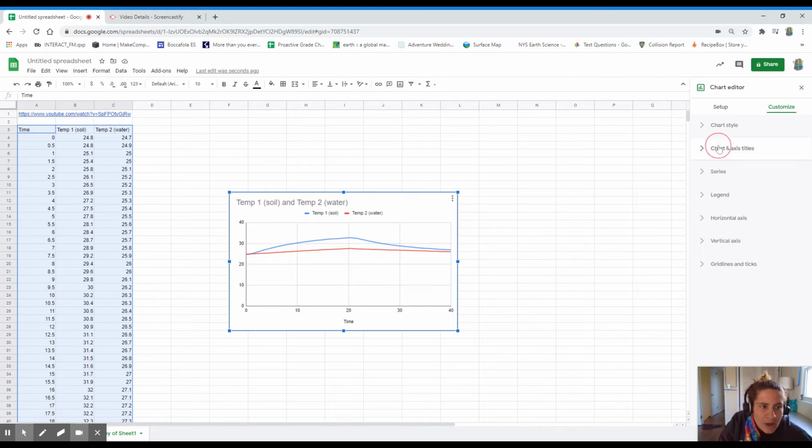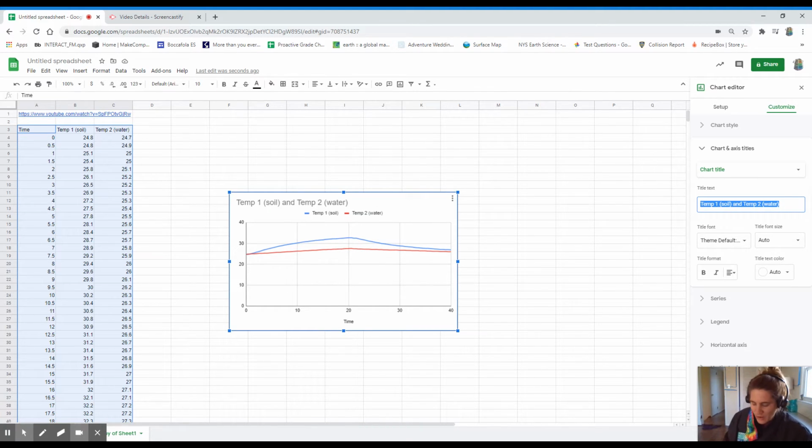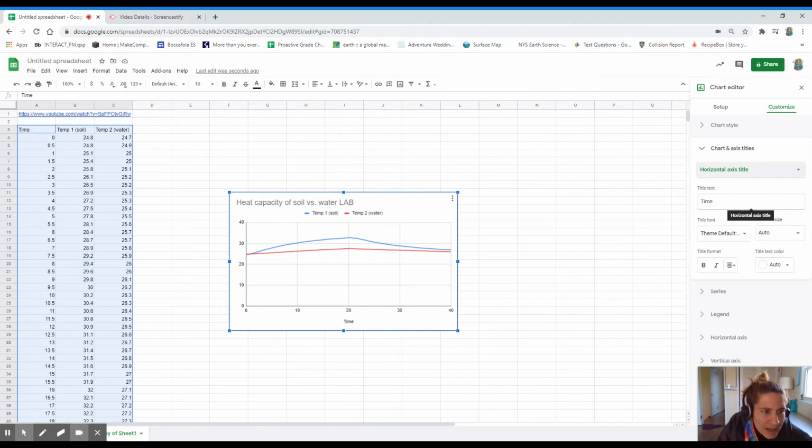So we want to go here and change the title of our chart, because we're looking at heat capacity, right? So let's change it so it says heat capacity of soil versus water. We don't really need a subtitle. Our horizontal axis we already like as time. We could add that this is in minutes, because it's always good to put our units in.